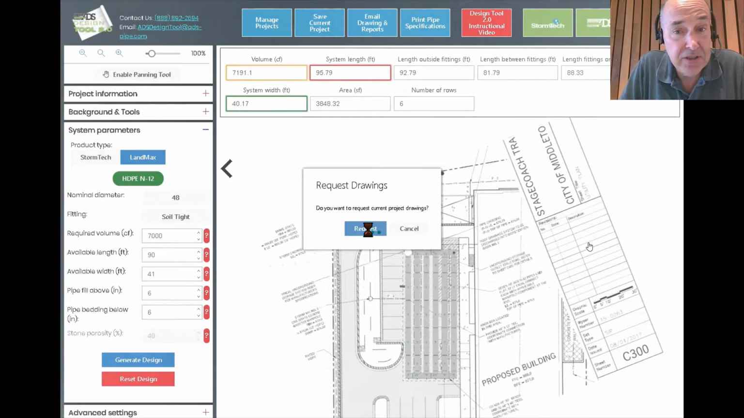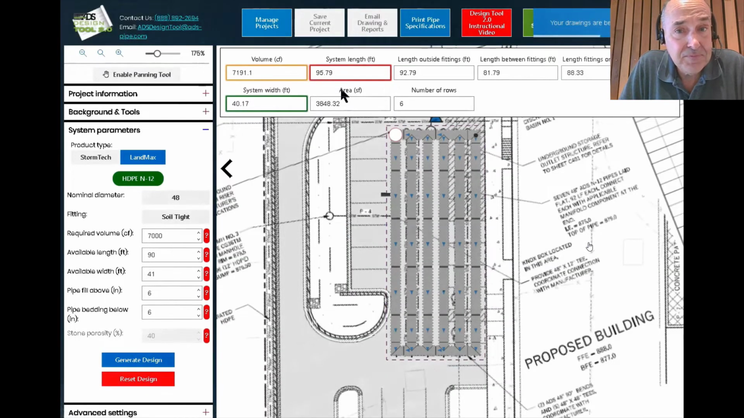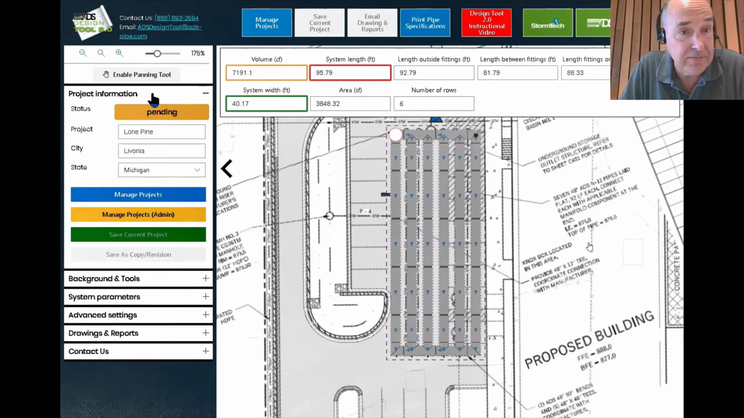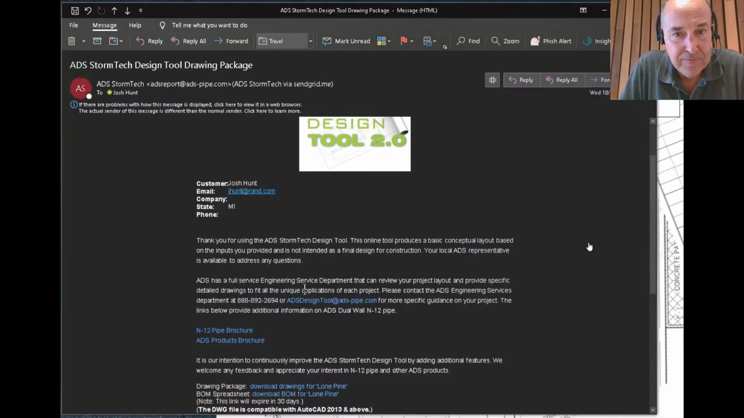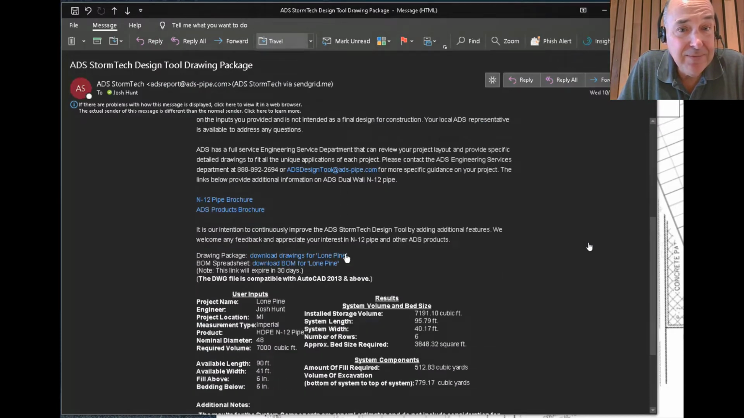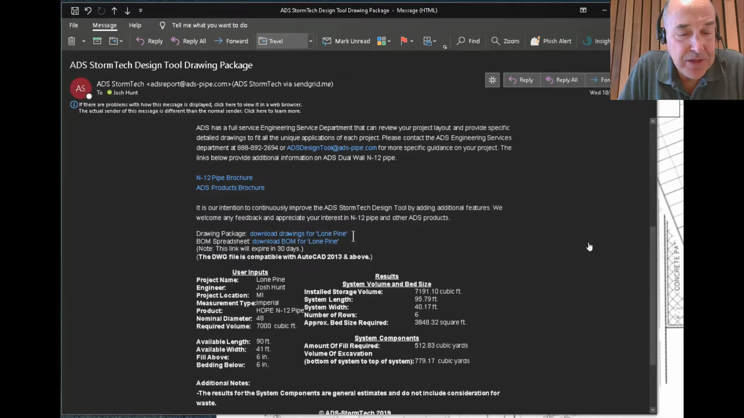in interpretation. You can see here there's a request for drawings. And in a second here, you'll see, I think it's an email shows up and it's got links to drawings and kind of everything you want. And we're almost there. There we go. So an email was sent to the customer, drawing package, BOM spreadsheet.